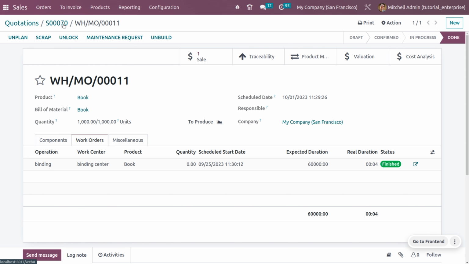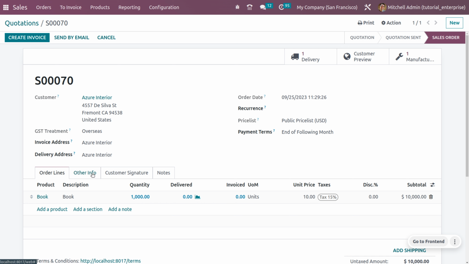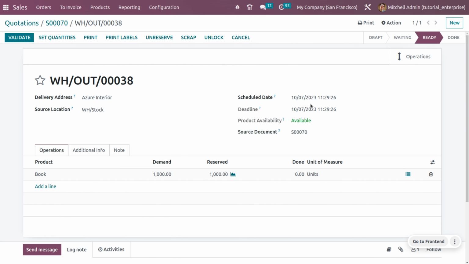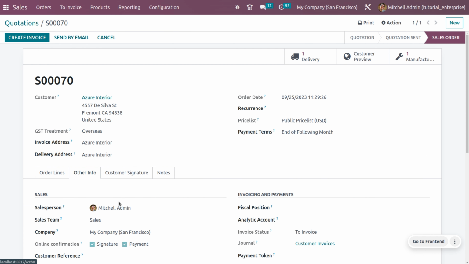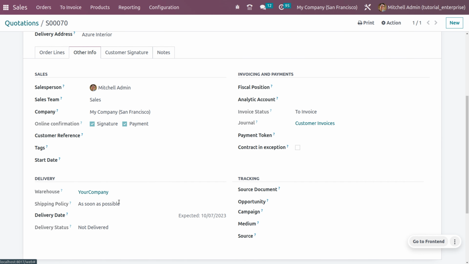You can go back to the quotation that we have created, and if you want to deliver the product, you can choose the delivery, and under the delivery you can also get the scheduled delivery date. As you add 6 days again to the date of manufacturing, you might be getting 10/7/2023 as the scheduled delivery date.